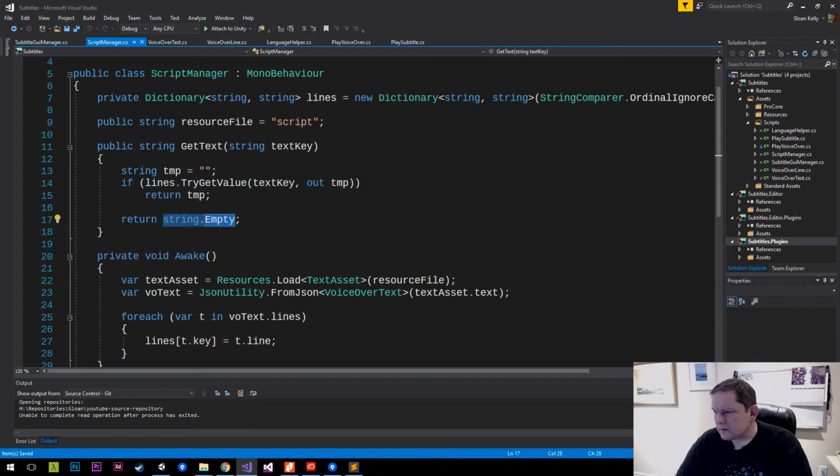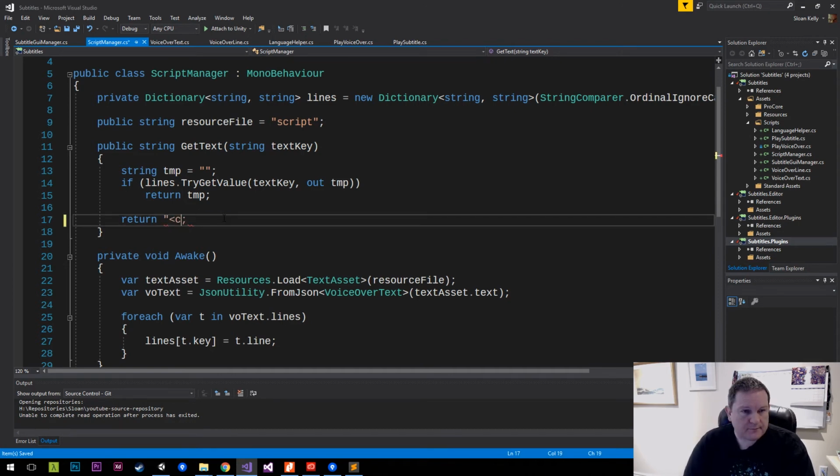Sorry, I'm just reading the cheat sheet here. No, rich text. Here we go. Okay, so we can have color equals ff00ff for missing text. So we can have that there.